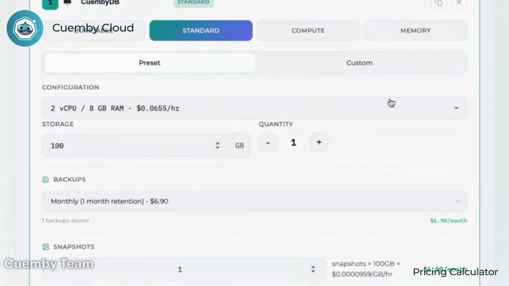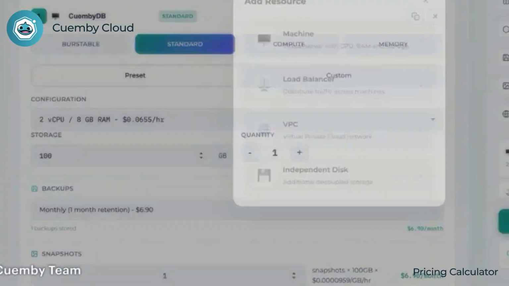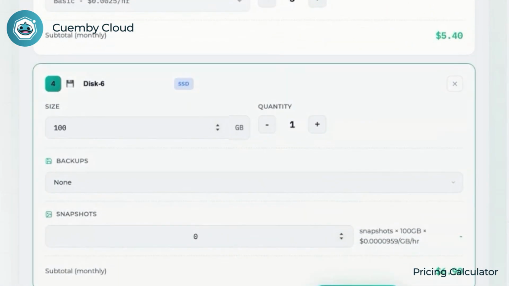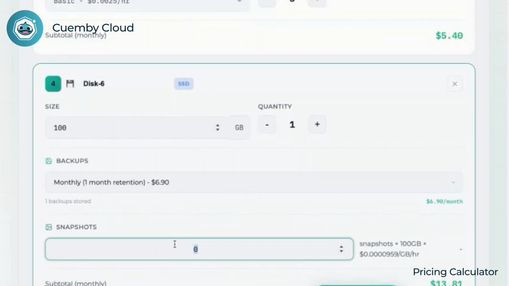Finally, we have independent disks. These disks are ideal if we want to create isolated disks or if we plan to attach a virtual machine to them later. The configuration is very similar to machine storage. We choose the disk size, quantity, backup type with its retention policy, and the snapshots we want to keep.